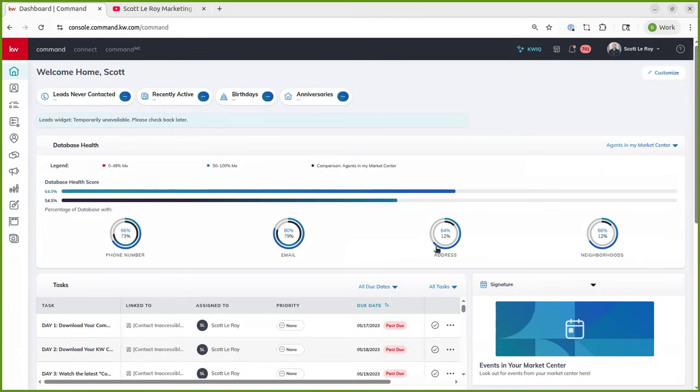So if you've updated it anytime recently, then it's going to be a non-KW email. And it should be personal. It should be unique to you. And I'll show you where we can edit that in just a minute.